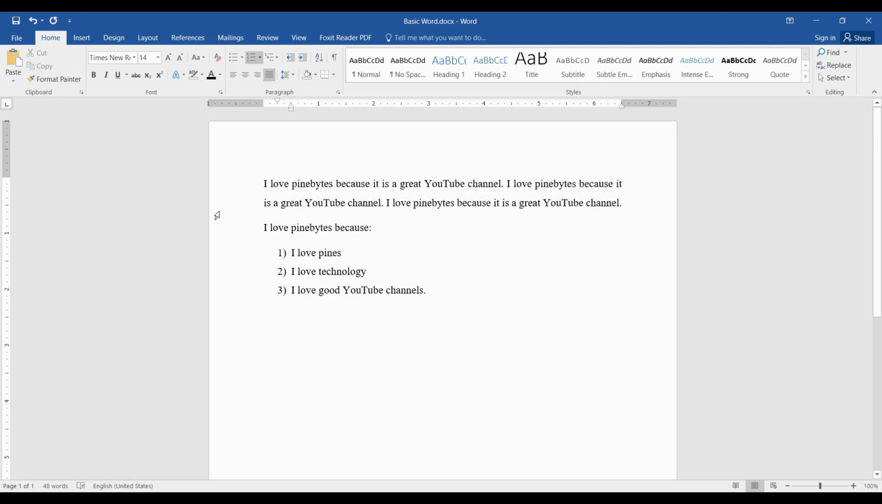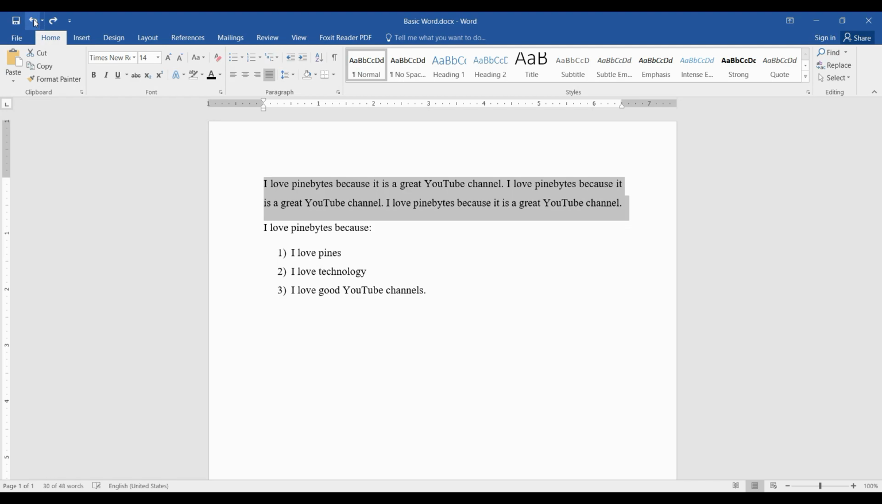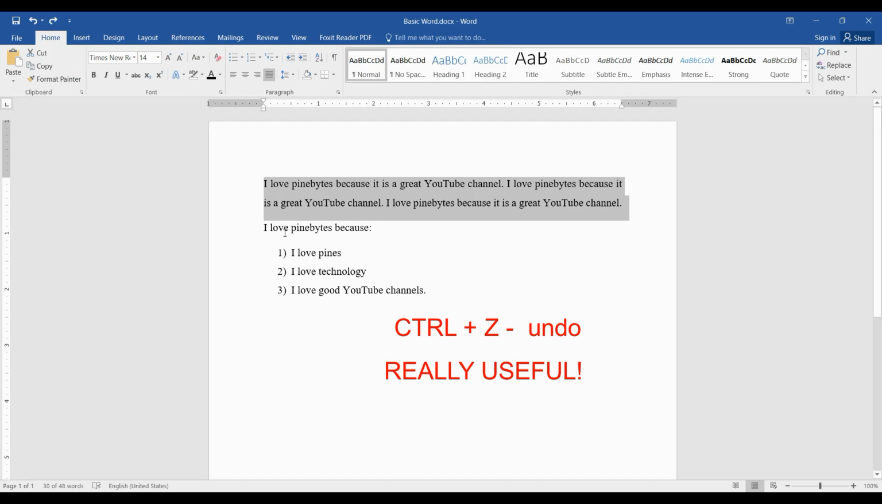Finally, let me just mention undo and redo buttons, which are located here in the upper left corner. So let's say if you accidentally, I don't know, deleted this, you can always undo it by pressing this undo button, or if you want to repeat the action, you can press redo. Since you might often need to undo something, shortcut Ctrl-Z could save you a lot of time and make your work more efficient. So I highly recommend using it.